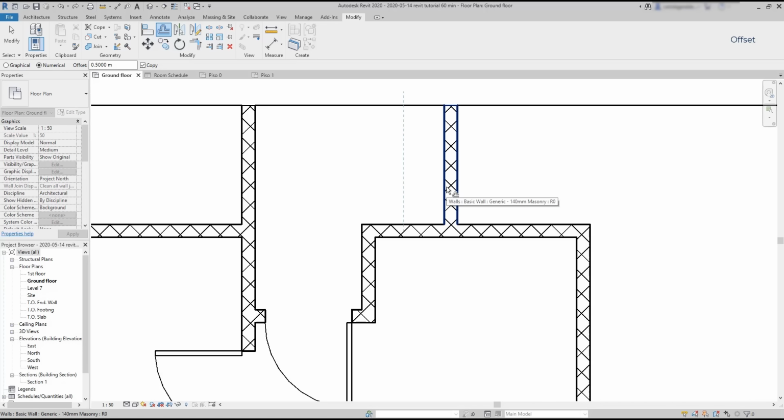If I select the left wall face, it offsets to the left, and if I click on the other side, it offsets to the right. Basically, if I click now, I create a copy at 0.5 meters from the wall center line. And keep in mind that this distance is between the same reference of each object, not the distance between the closest faces, which is less than 0.5.